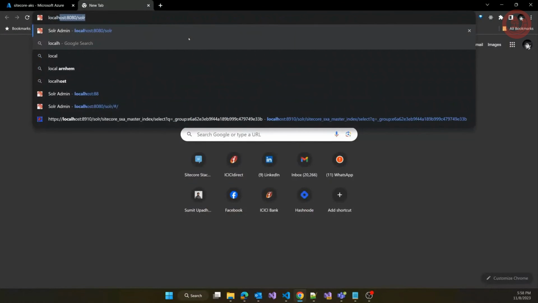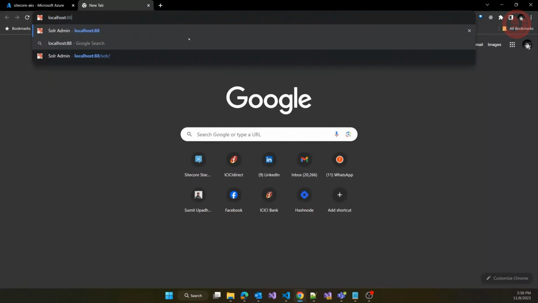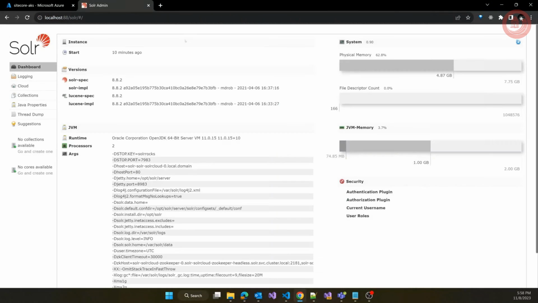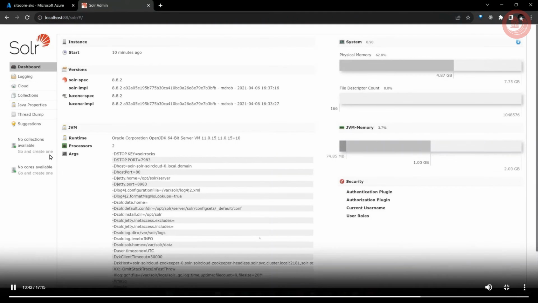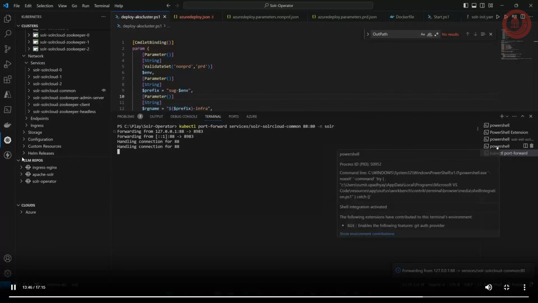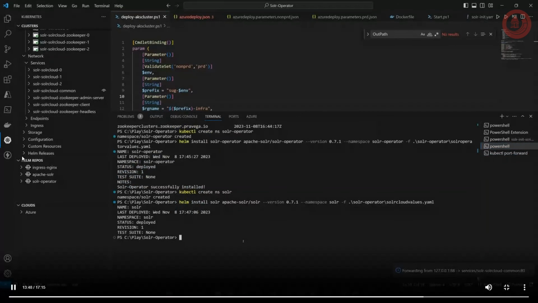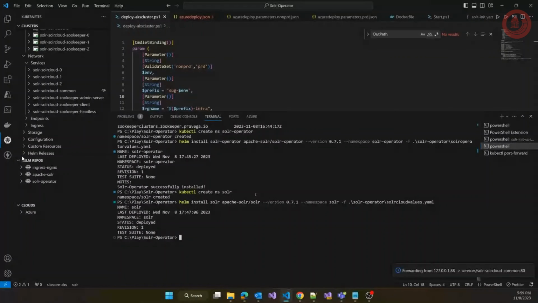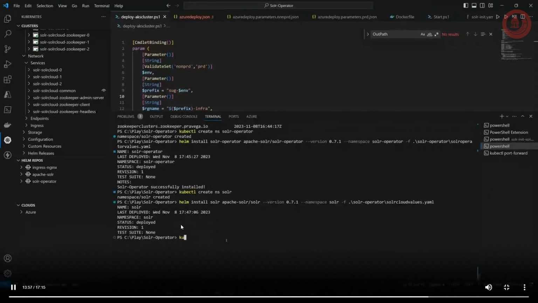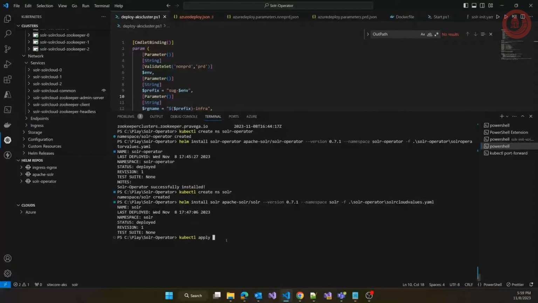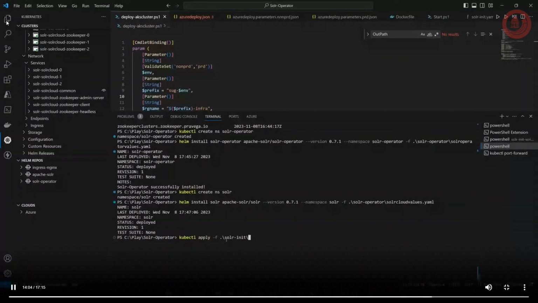So now I can just go to localhost 88. 88 is the port that I specified over there. And now you can see that there are actually no cores or no collections available. So there are actually other ways of creating collection, but I use the Sitecore one, the Sitecore YAML. So I'll again issue this command, kubectl apply -f, and then I will provide the Solr init YAML.